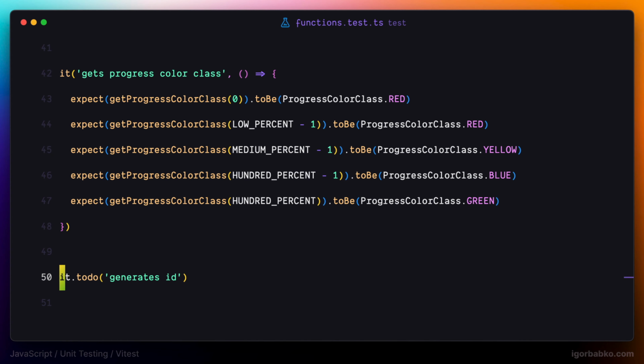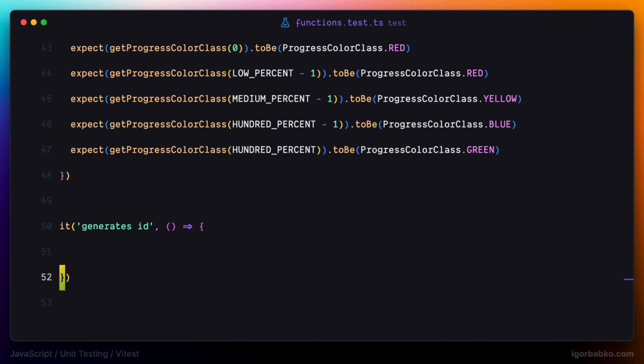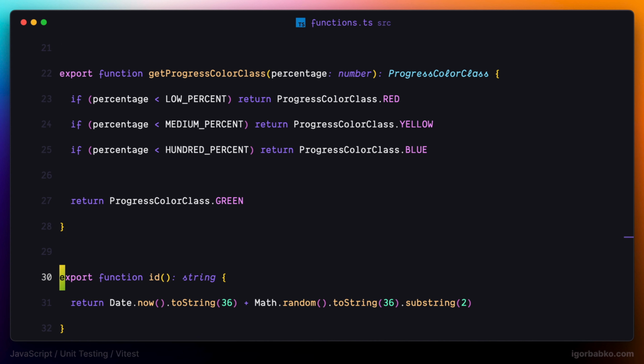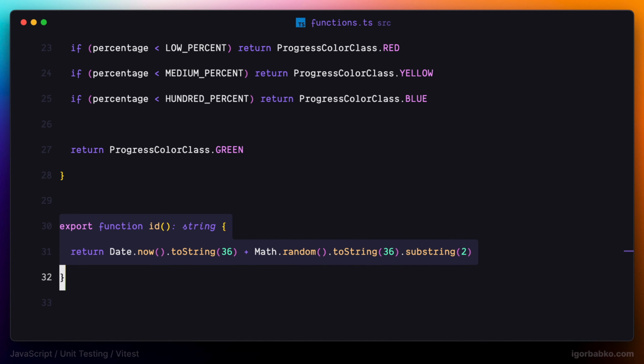Now it's time to write the last test implementation in this file, which tests a function called id. This is a pretty simple function, as we can see. But the technique we're going to use in order to test this function will be drastically different compared to previous functions. Because if we take a closer look at the implementation of this function, we can see that it uses a couple of default objects provided by JavaScript.